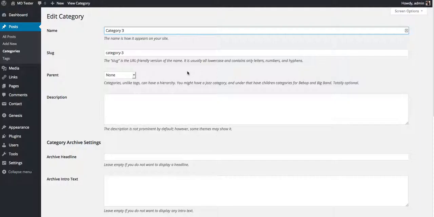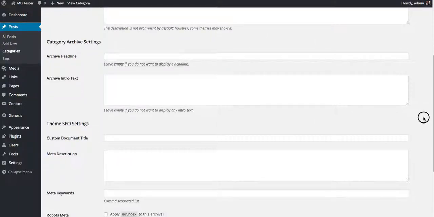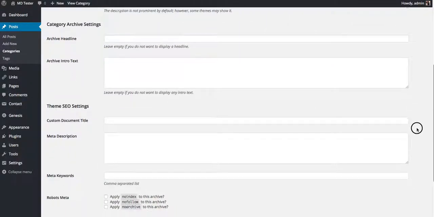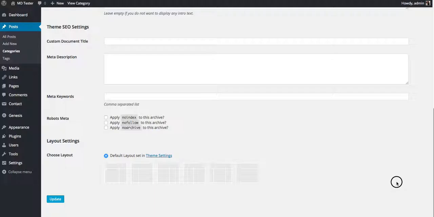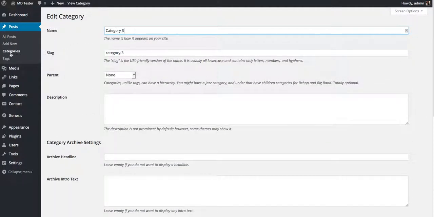So to keep it simple, when you're starting off, just make your categories. Don't create parent categories, just leave them all as they are. As you scroll down this page, you've got some other things like category archive settings, theme SEO settings, etc., and you don't need to worry about any of that other stuff. So when you're making categories, all you've got to do is come into categories, give them a name, and save them, and create them, and you're good to go.